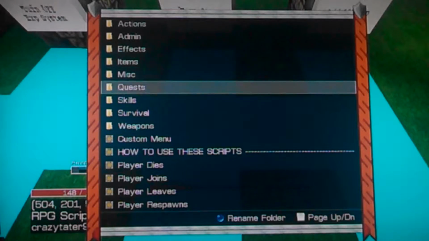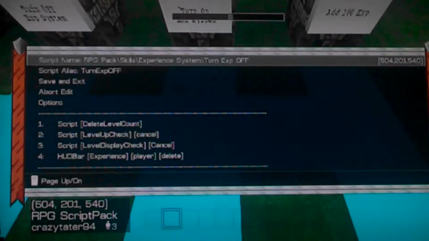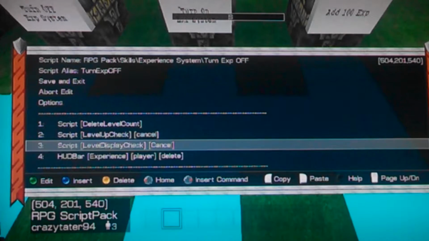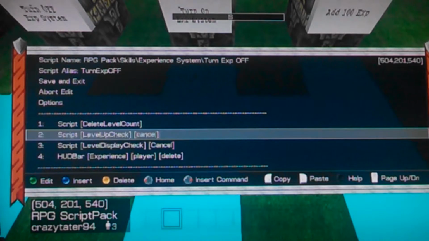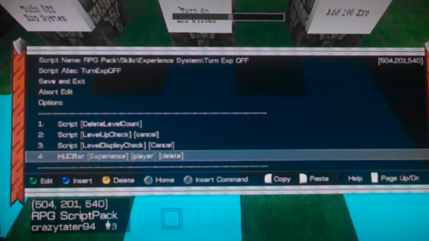The next thing that you're going to need is the one for turning it off. For this one, it just cancels the two scripts, and then I ran the script that turns off all of the HUDs for the level count, because that way it turns it off. It'll turn off the HUD that says level 5 or whatever, depending on which level you are. And then it also gets rid of the experience HUD bar, which is the long black bar.